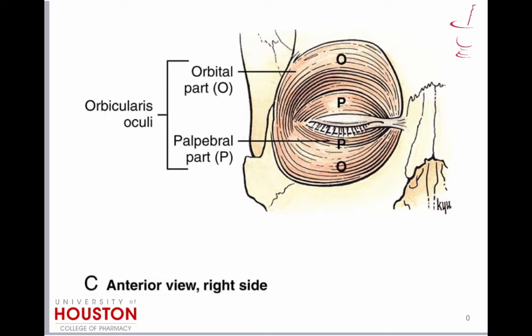So we just saw the levator palpebrae. I also want to point out the orbicularis oculi, and it has two parts. We learned this last time when we talked about head, ears, nose, and throat anatomy, as one of the facial muscles. So it's innervated by cranial nerve 7.